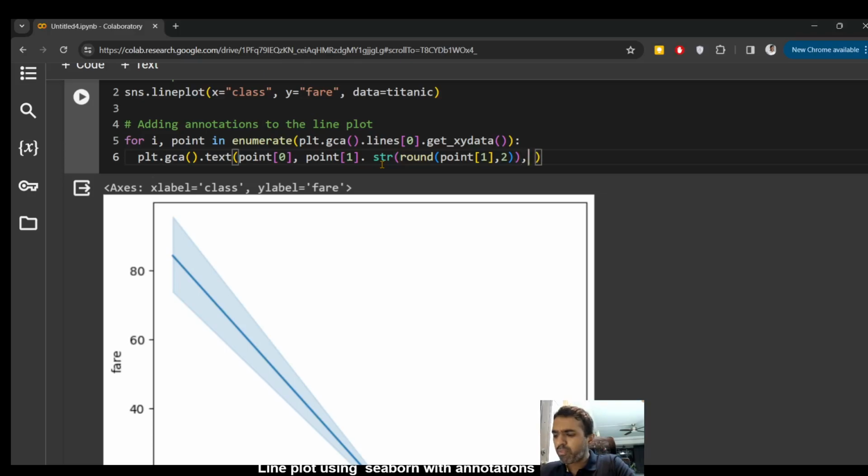And then if you want to add some additional parameters to control where this value goes, you can say the horizontal alignment should be center and the vertical alignment should be the top or bottom, right? So I'm just going to say bottom, so it's closer to the point as much as possible.